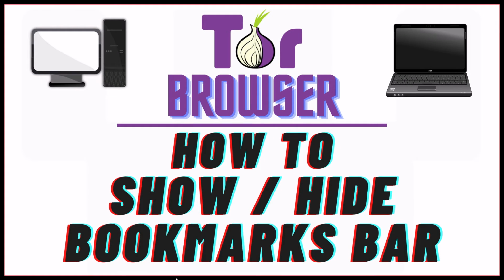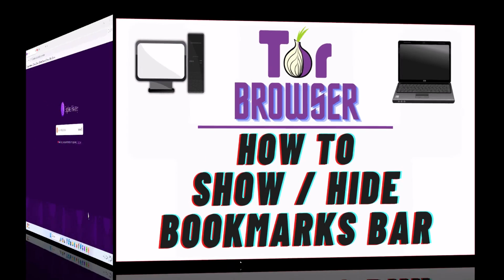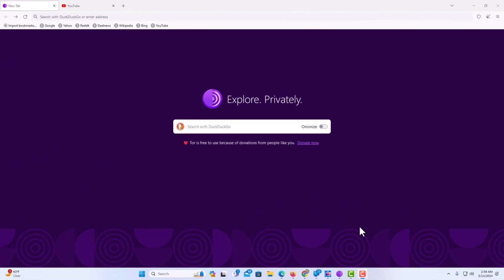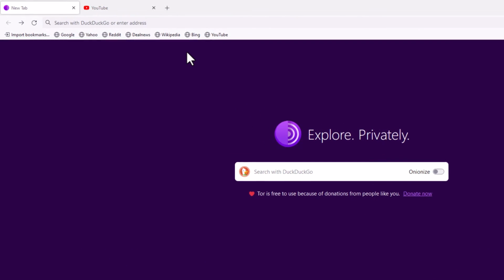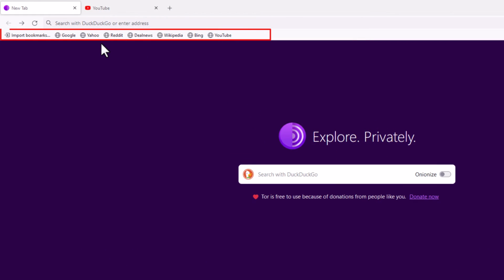This is going to be a video tutorial on how to show or hide the bookmarks bar on the Tor web browser. I will be using a desktop PC for this. Let me jump over to my browser here. I have the Tor web browser opened up now. If you look up top here, you can see my bookmarks bar is enabled.